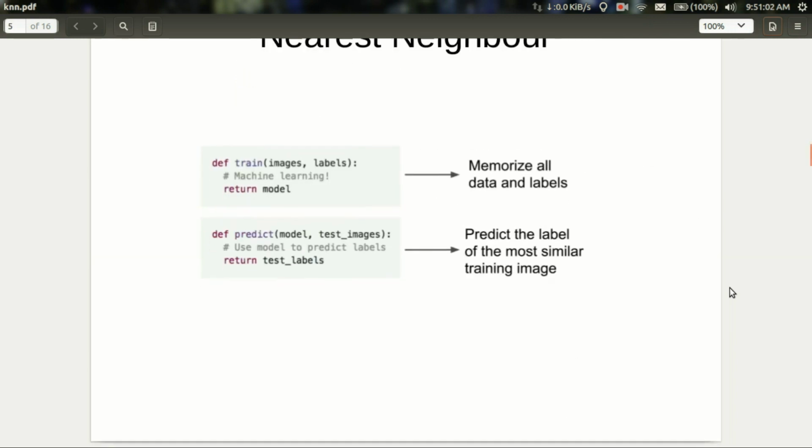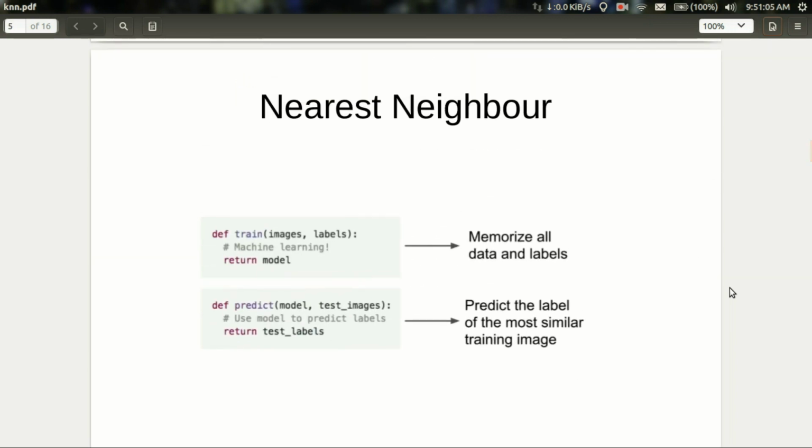So in Nearest Neighbour, we create two functions: one for train, and the other one is predict. In train, we memorize all the data, and in predict, we take information from the training set, and then we compare the test image with the training images. I know it's dumb to compare two images with pixel-wise distribution, but this algorithm is so simple to interpret that you will get a broad understanding of how neural networks work. And so we are going to predict the label of the most similar training image.